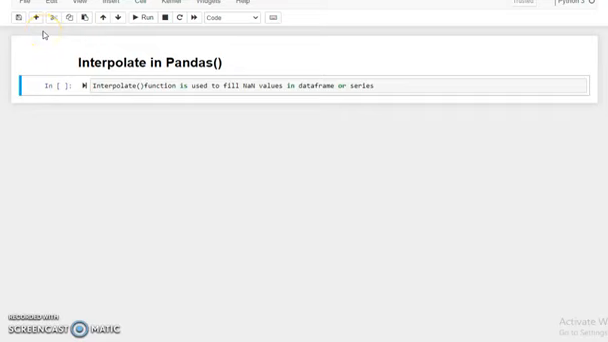Hello everyone. In this video, I'm going to discuss the interpolate function in Pandas. Basically, the interpolate function is used to fill the NaN values in our data frame or series. If we have an NaN value in our data frame, which is not a null and not a numeric type of value, we use the interpolate function to fill it.